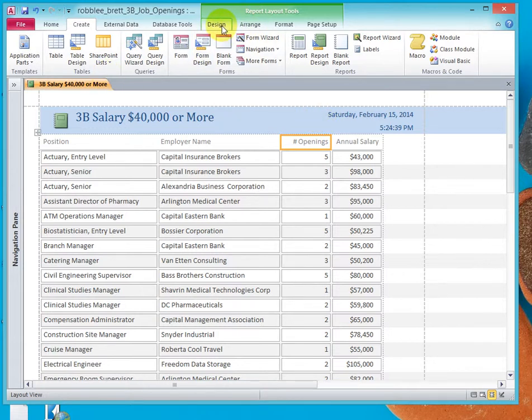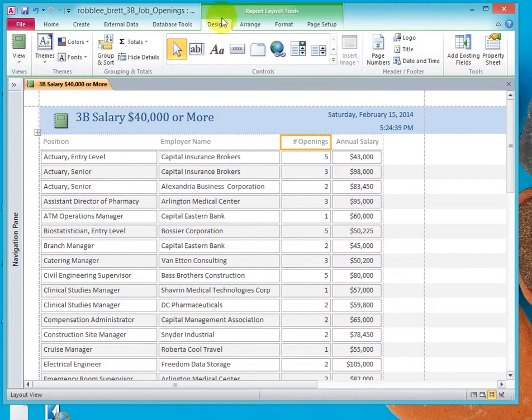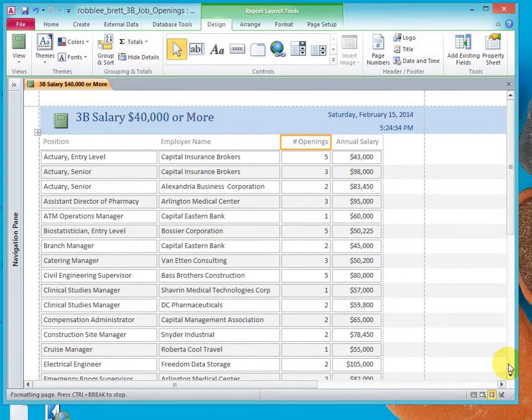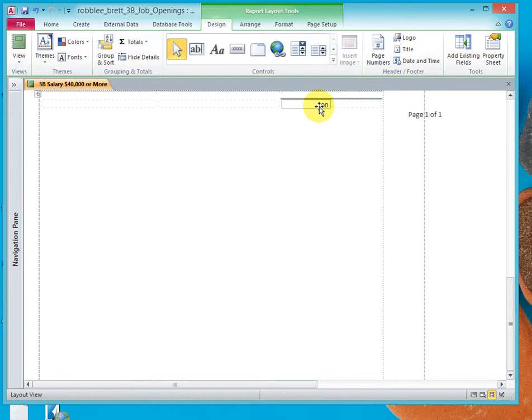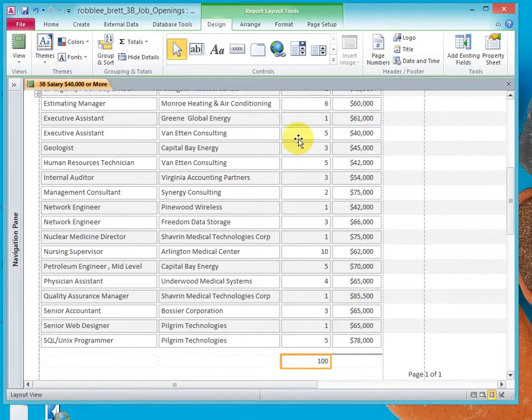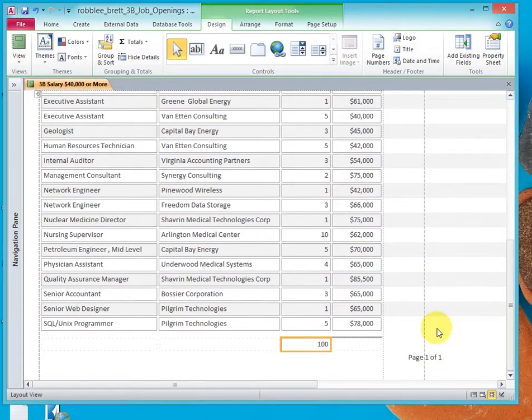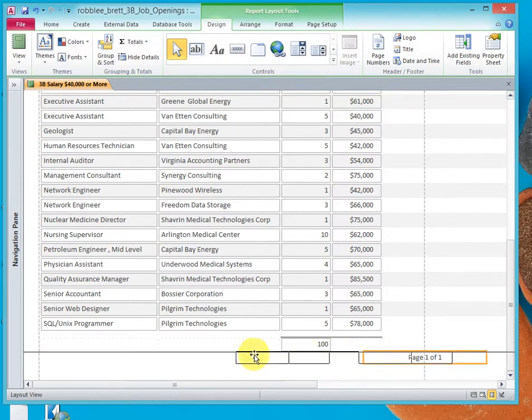So now select Design under the Report Layout Tools, drop down Totals and click Sum, and you'll notice at the bottom here it's created a total. Now the total, you can't see it, so just select it, get the double arrow, double click, and that will resize that total so that you can see it properly. Next, let's notice that this page 1 of 1 is kind of off to the side. So if you select that and using the 4 arrow cursor, just move it, kind of center it.